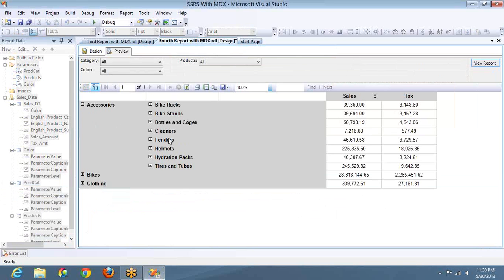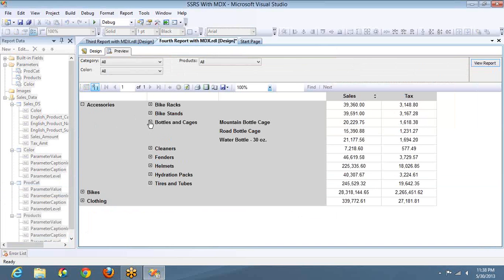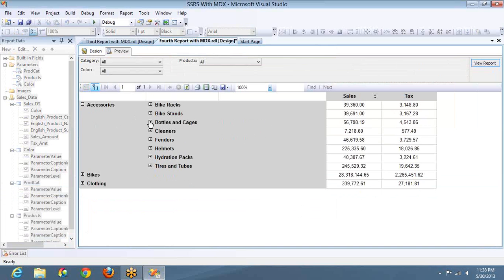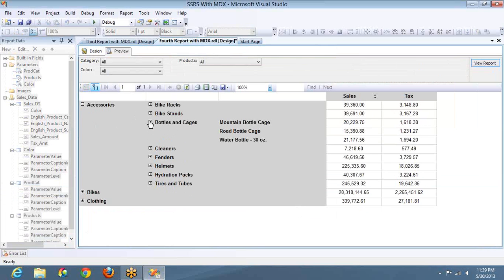Perfect, right? This looks far better than the earlier one without this toggling. Now if I click on bottles and cages, it has three products. And minus, it will be collapsed. This is called drill down functionality. Expand and collapse, or in other words, toggling based on another report item or another field. So implementing this is as easy as this.